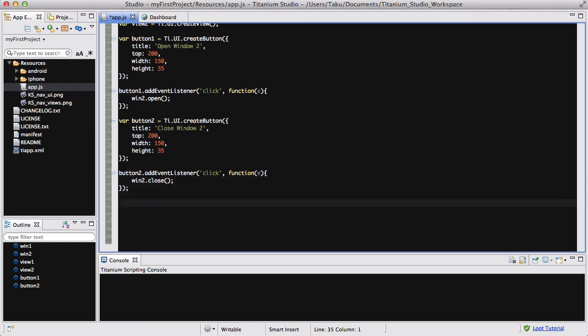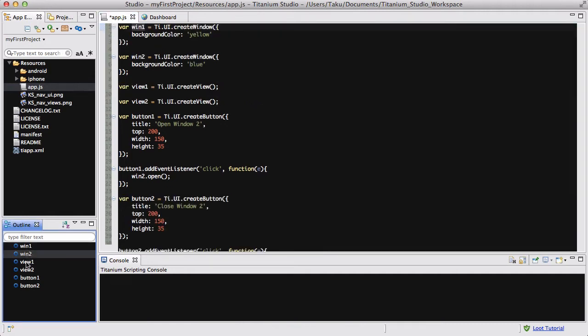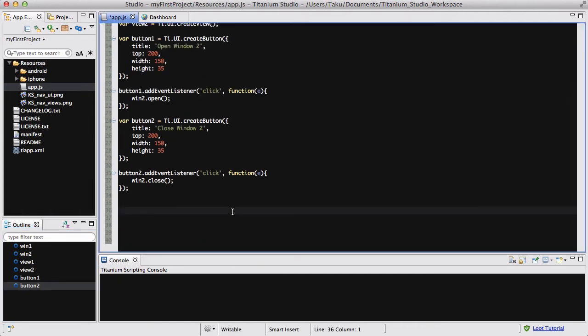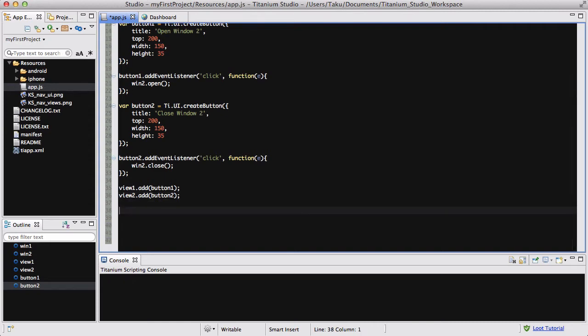There we go. Now that we have two windows, two views, and two buttons, like over here, it neatly says we have two windows, two views, and two buttons. We need to add the buttons to our views. So view1.add(button1) and view2.add(button2). And then we say win1.add(view1) and win2.add(view2), like so.